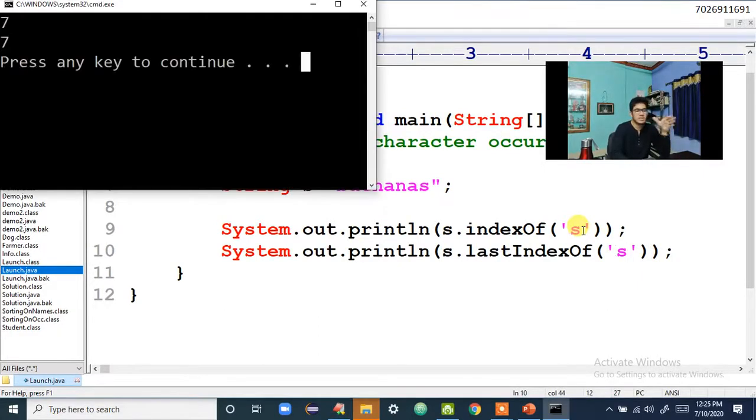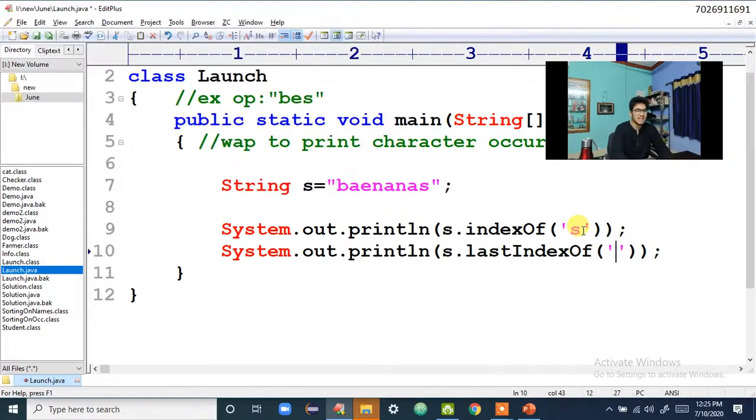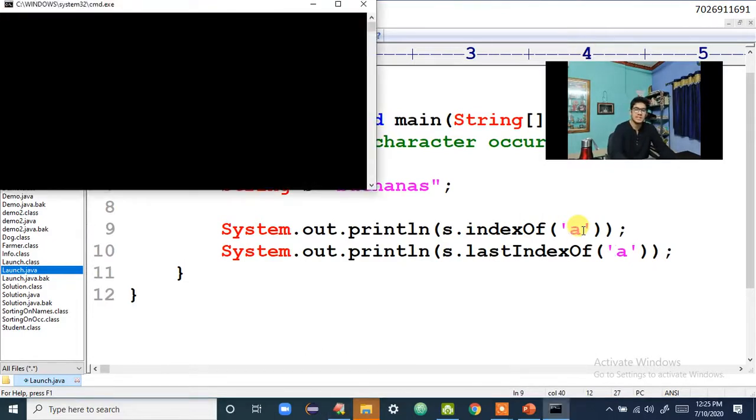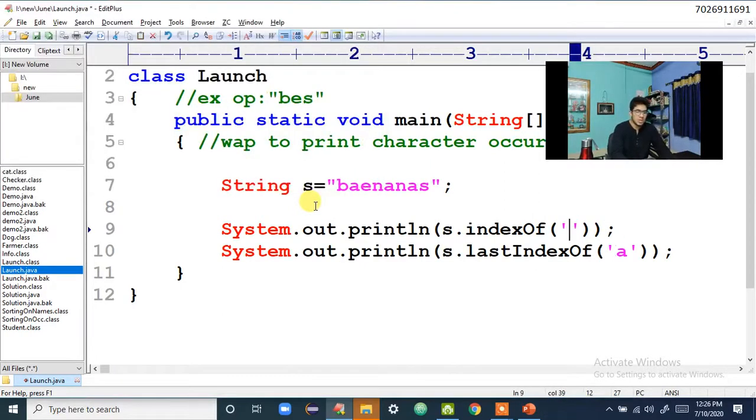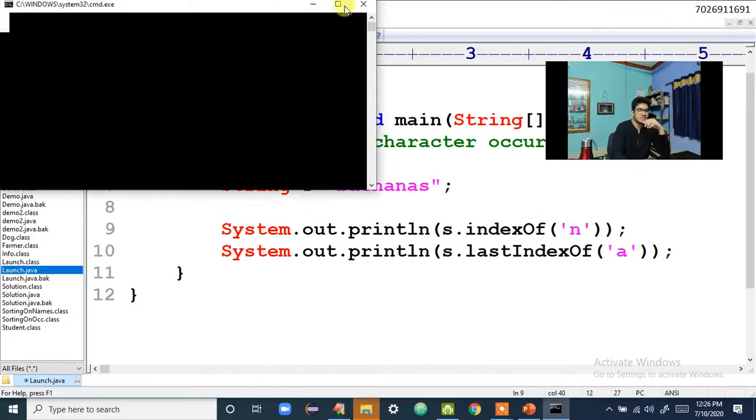Right, that is also same. But if I talk about any other character, that is A, what's the first index of A? That is 1. Last index of A, that is, see, 1 and 6. If I talk about N, that is also different, right? Yes, I hope it is clear, right?